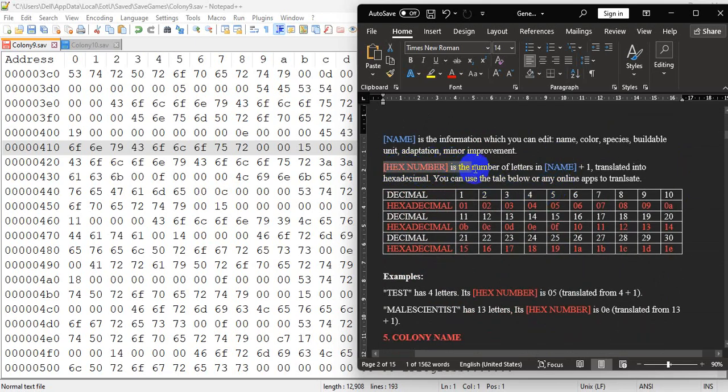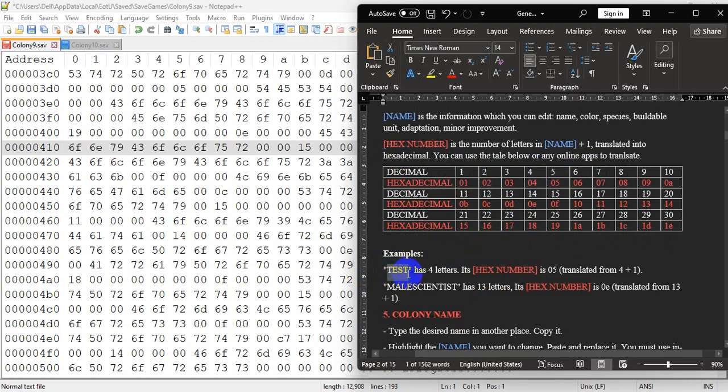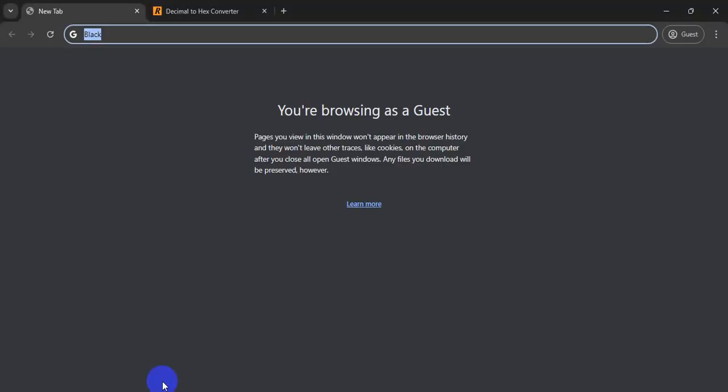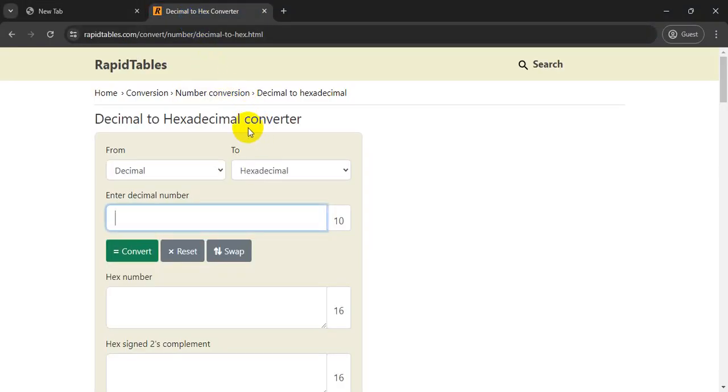What is the hex number? The hex number is equal to the number of letters in the name plus 1. So for example, my colony name is test. It has 4 letters, so the hex number should be 4 plus 1, which is 5 in decimal, and when you translate it into hexadecimal, it's 5. I have compiled a table here to guide you. Well, you can use any converter online, like this one. It's much easier.